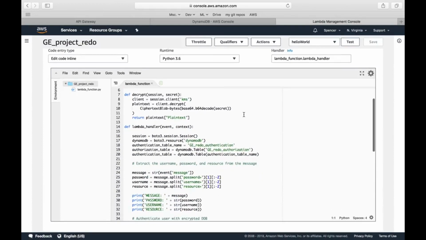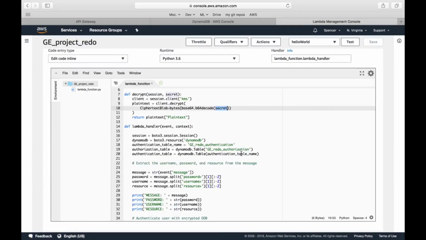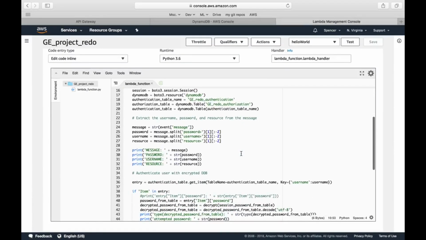So let's quickly walk you through this. There's our decryption function. It uses KMS to decrypt the string that we're pulling from our encrypted DynamoDB table. Alright, we've got our two DynamoDB tables here, the authorization and the authentication tables.